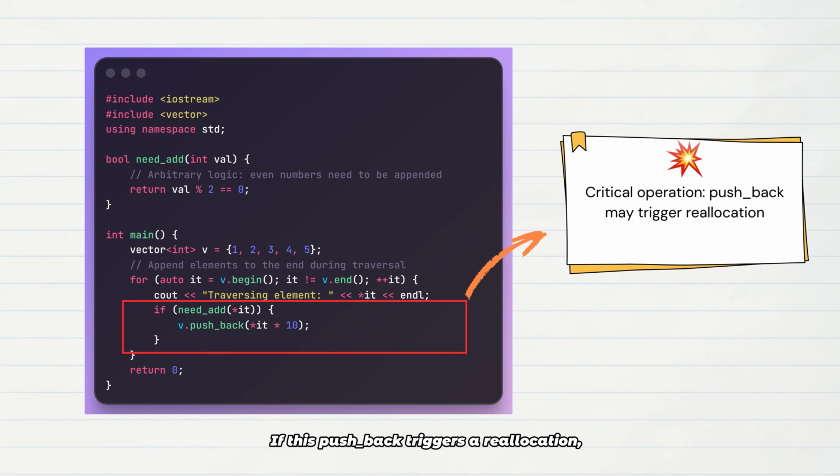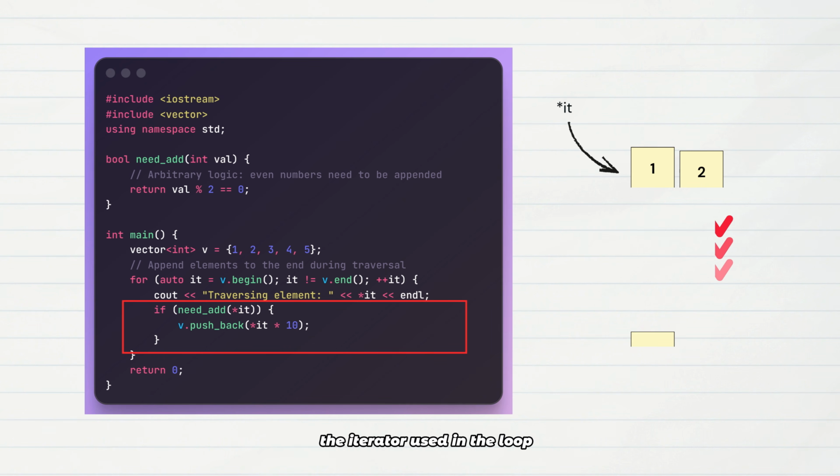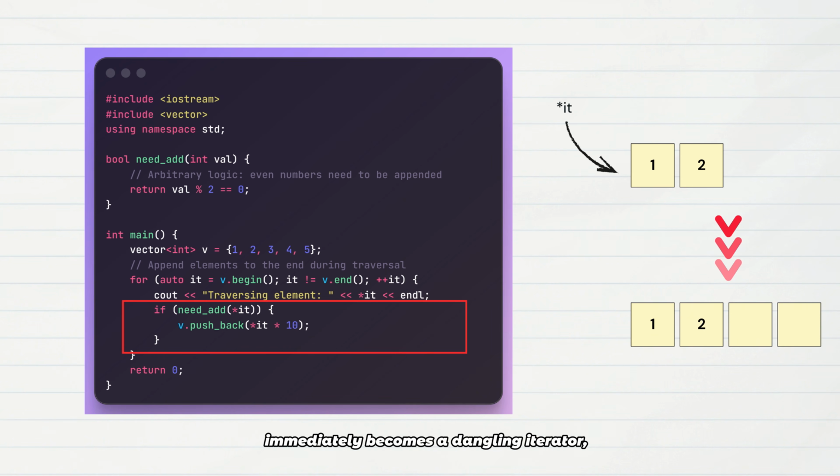If this push_back triggers a reallocation, the iterator used in the loop immediately becomes a dangling iterator, pointing to old memory that's already been freed. Any subsequent iterator increment or dereferencing becomes undefined behavior. The scariest part is that this kind of bug is latent. It might work fine in testing, but only surface in production under high concurrency or with large datasets.